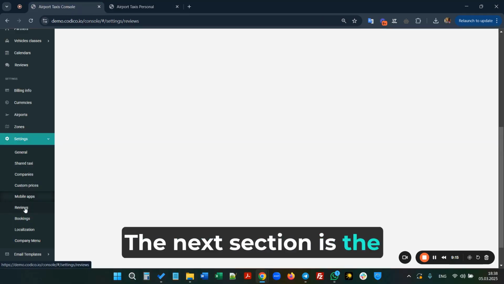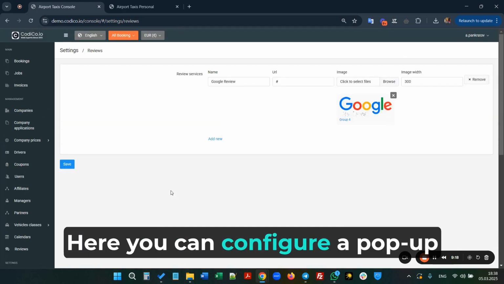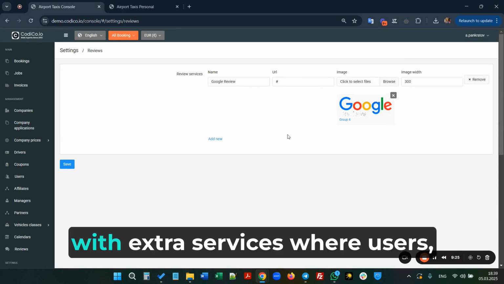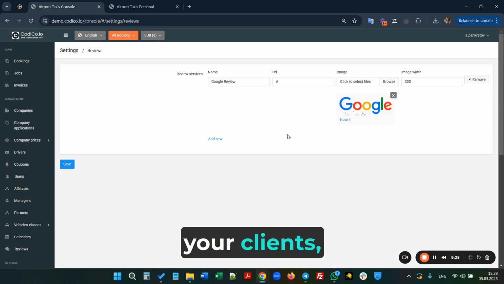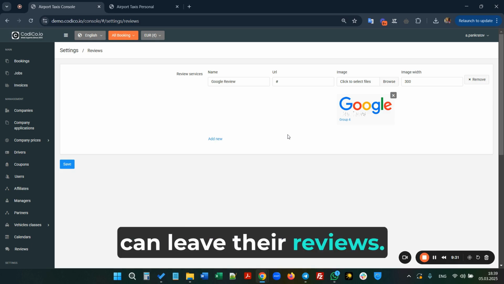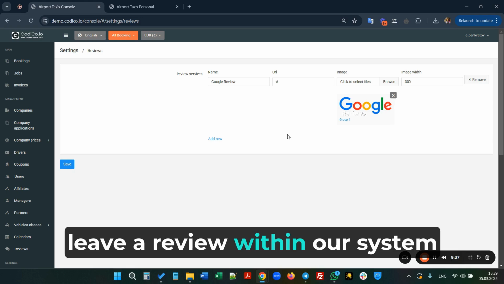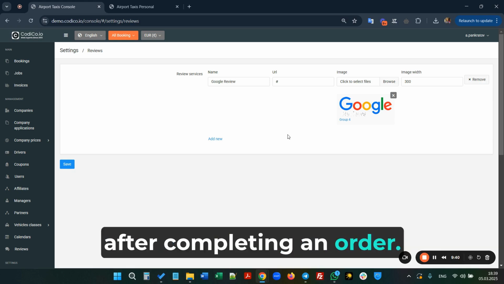The next section is the review section. Here you can configure a pop-up with extra services where users, your clients, can leave their reviews. For example, our system asks the user to leave a review within our system after completing an order.